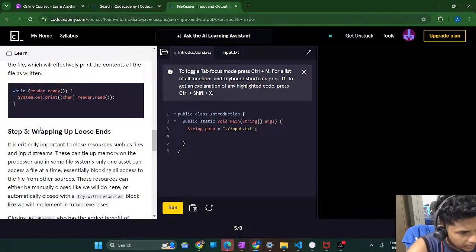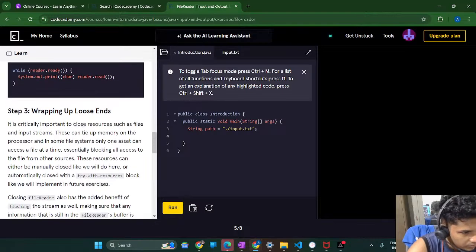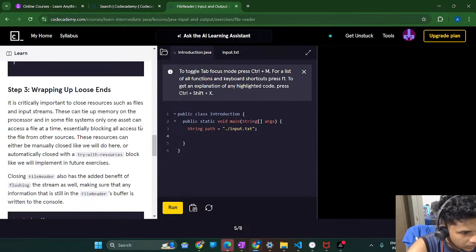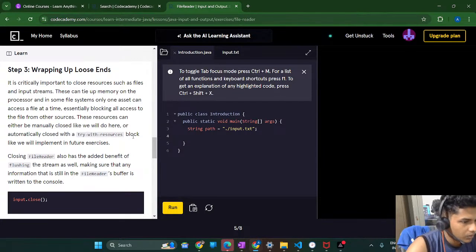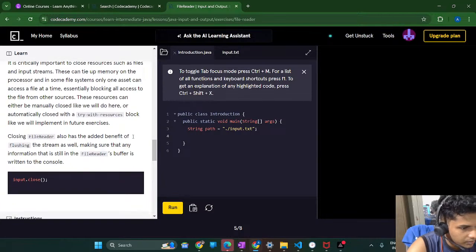Then step 3, wrapping up loose ends. It's critically important to close resources such as file and input streams. This can tie up memory on the processor, and in some file systems only one asset can access a file at a time, essentially blocking all access to the file from other sources. These resources can either be manually closed like we will do here, or automatically closed with a try-with-resources block, like we will implement in a future exercise.